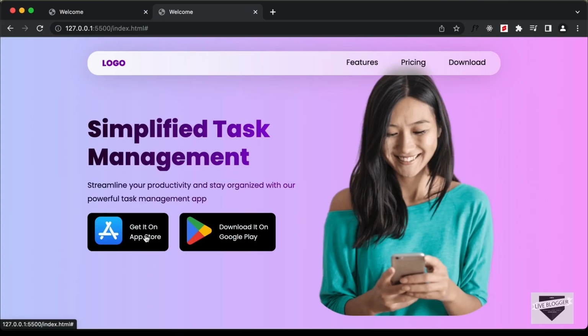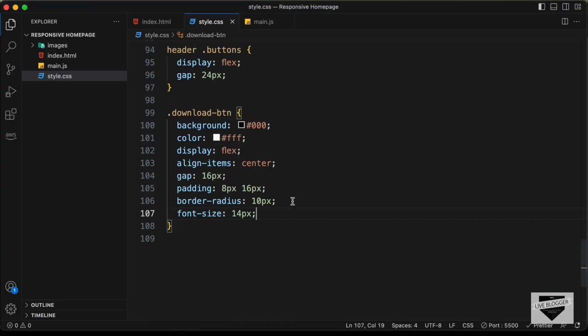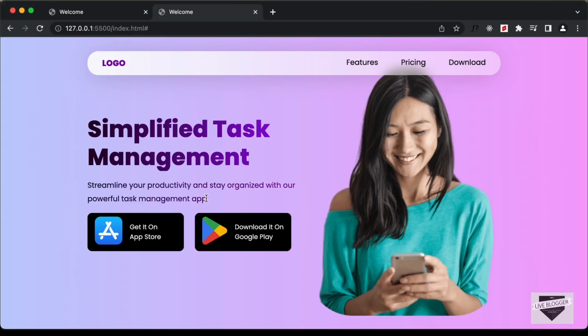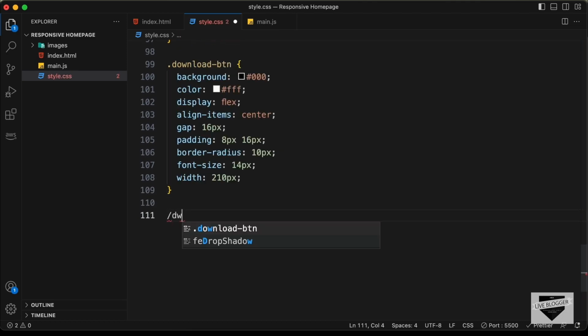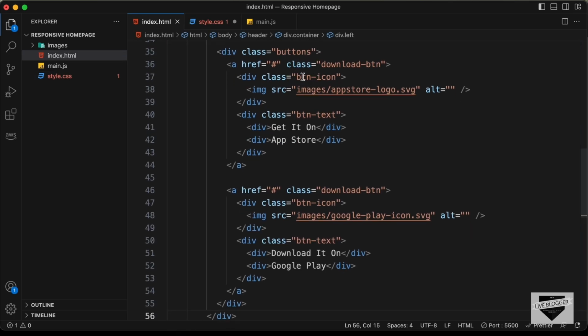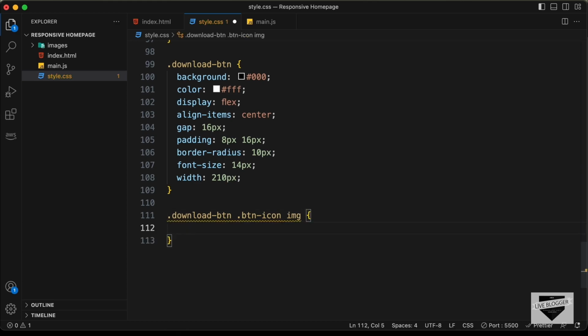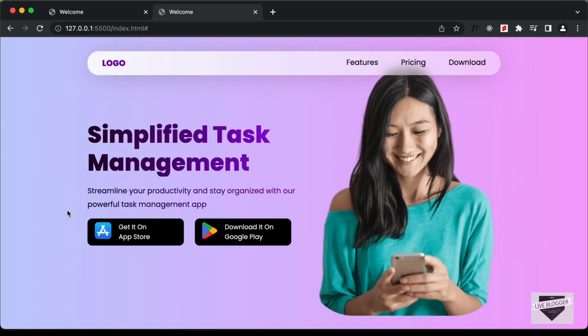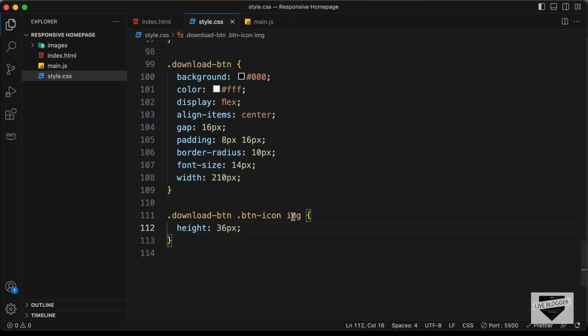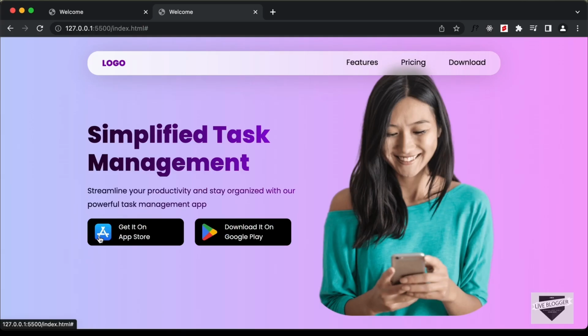Now let's go ahead and set the same width for both these buttons. So let's type width and let's set it to 210 pixels. Right now let's decrease the height of these icons. So let's type download btn. And if you go back to the HTML file, here we can see that we have this division with the class of btn icon, and in that we have the img tag. So let's tap btn icon img, and let's set the height of the icons to 36 pixels. And now we can see that it is not exactly in the center, so for that we have to tap display of flex. And now we can see it is exactly in the center.